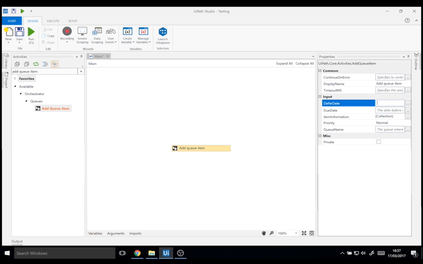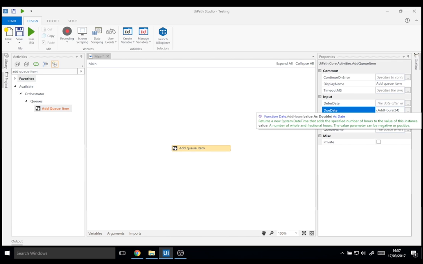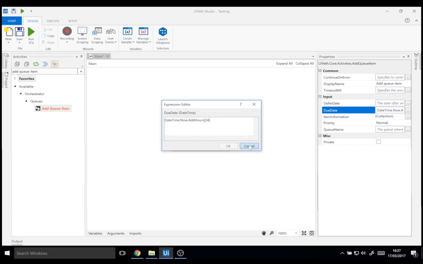The defer date and due date properties enable you to add a time frame for processing the queue items. Suppose an item must be processed in maximum 24 hours. We'll use due date for this. And that it must be processed no earlier than 2 hours. We'll use defer date for that.